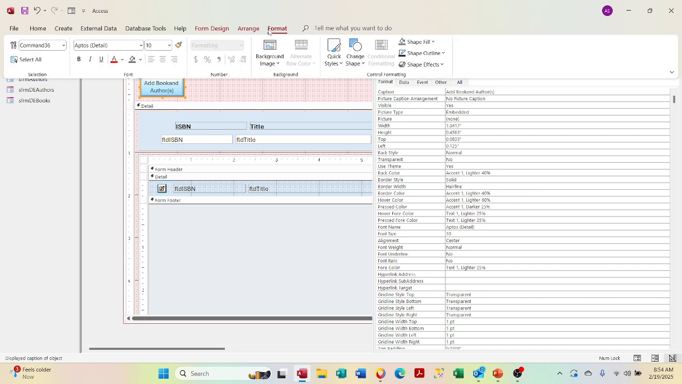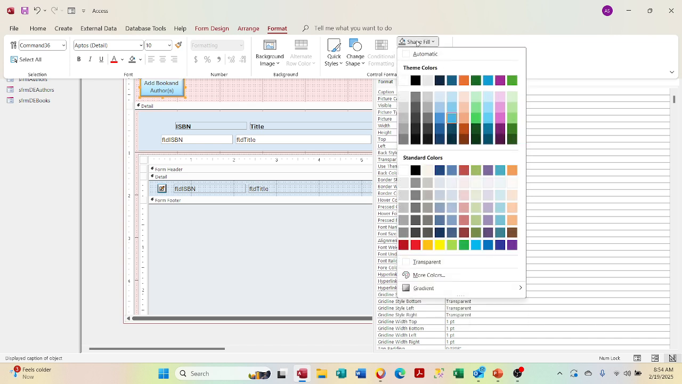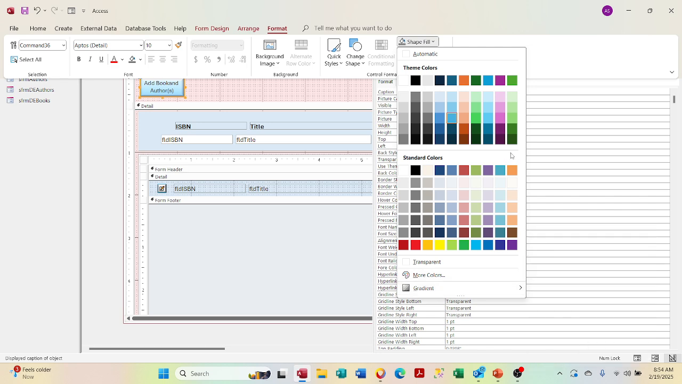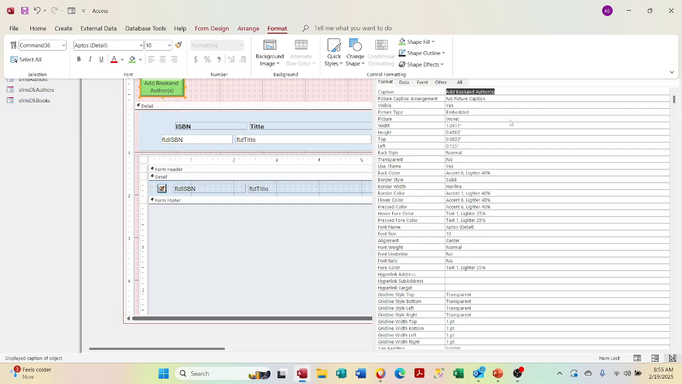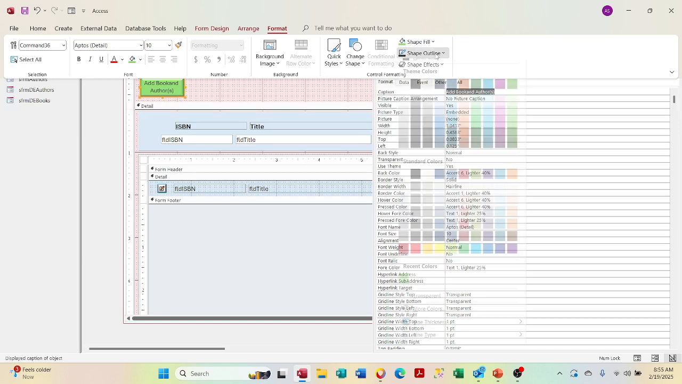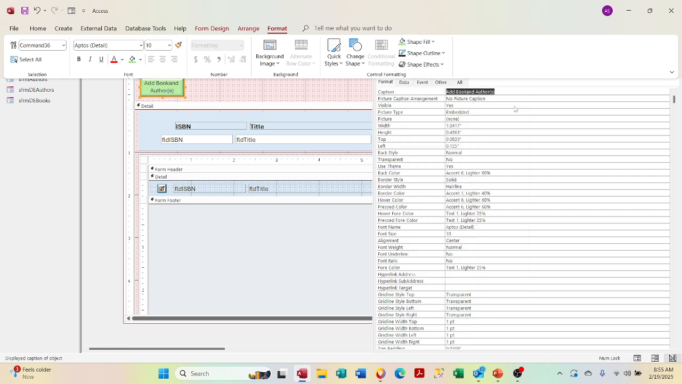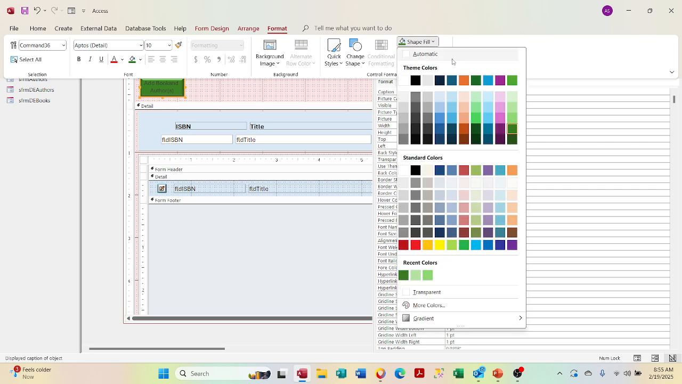Let's go to format here. Shape effects, shape outline, and shape fill. Oh, we're in gradient. So we're in a gradient kind of a thing here. So let's pick a greenish. Well, that's too green of a color. Let's go a little lighter. Or actually, let's go a little darker. And let's go with a gradient.